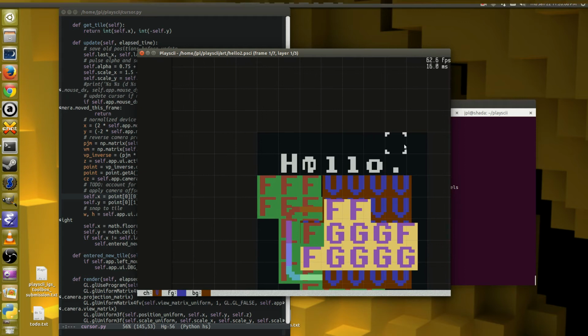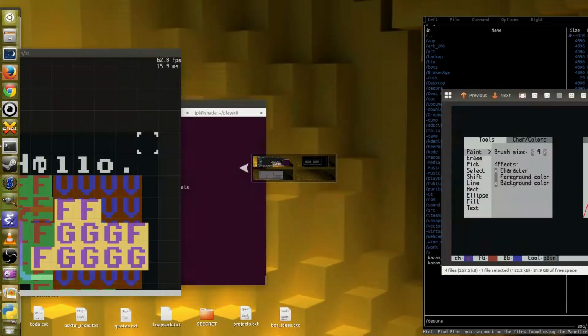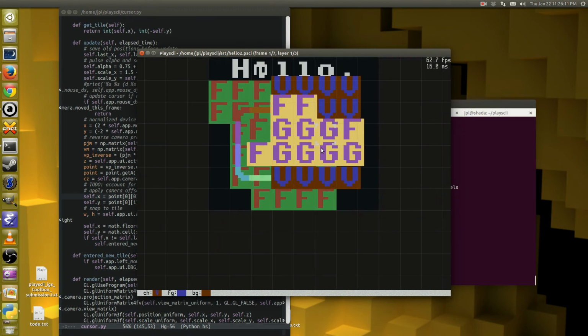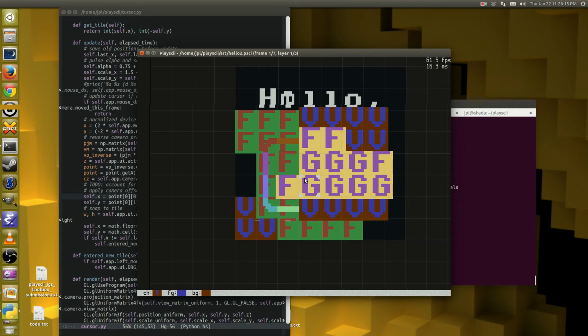So yeah, I think the next step is indeed to get the UI panel working, because that really is the single biggest barrier to Playscii being an actual usable editor now. So we're getting pretty close there.